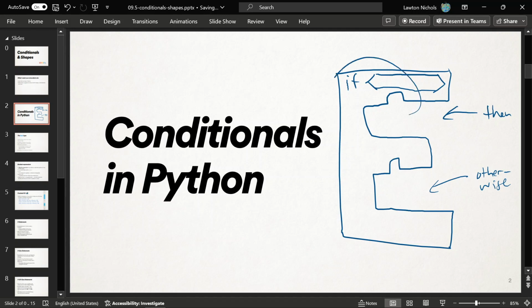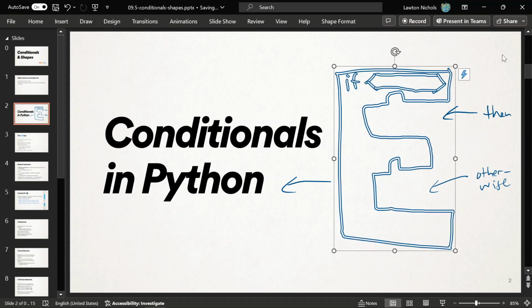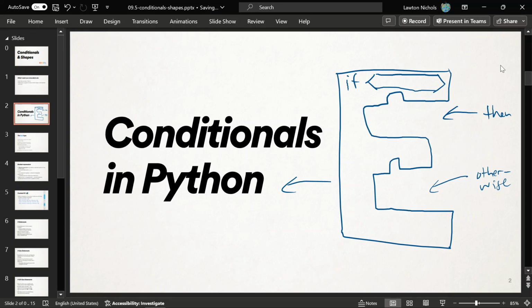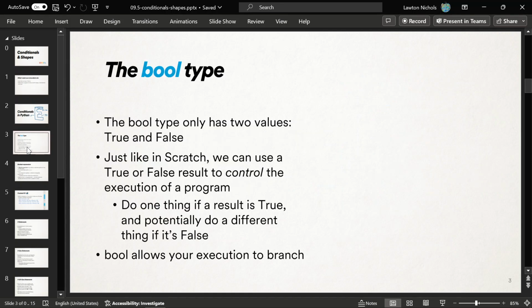Okay, so how do we get all this in Python? That's where we're going. To get there, we need to talk about true and false. That's not a part of anything that we know so far. We know that ints are whole numbers, floats are numbers with decimal places, strings you can write out a long sentence. We have no way to represent true and false right now in Python. We need a new type for that.